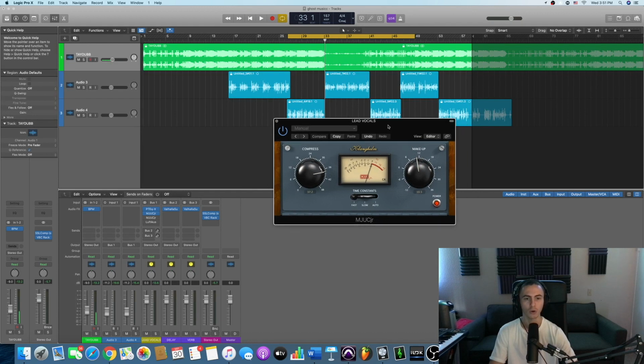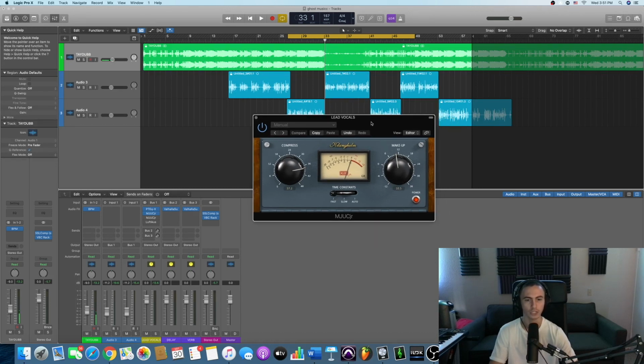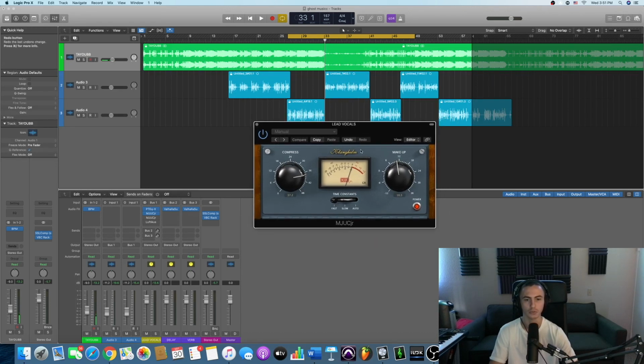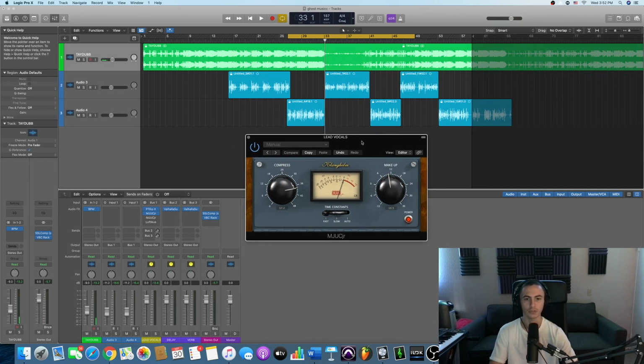So there's really only a few knobs you're worrying about, which is the compress, makeup gain, and then your time constants. So your compress is just telling the compressor how much to compress. Makeup gain is how much you're turning it up after the compression. And the time constants right here is adjusting your attack, release. I think it's also ratio, and then it's adjusting your harmonics as well. So you can mess with these. And I'm going to play what it's doing here.